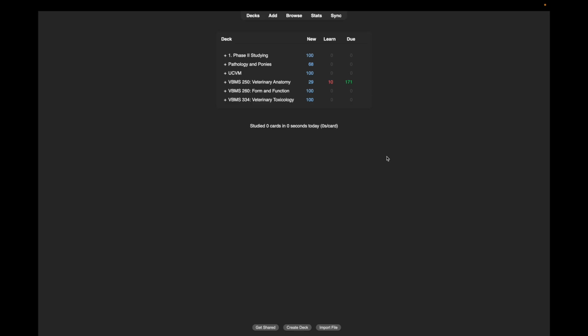So if you're not familiar, Anki or Anki, I'm not actually sure what the correct pronunciation is, but it's a flashcard app that is available for free on computers like Mac or PC. There are also apps available for the iPhone and for Android, but I think you have to pay like $20 or something for the iPhone version.